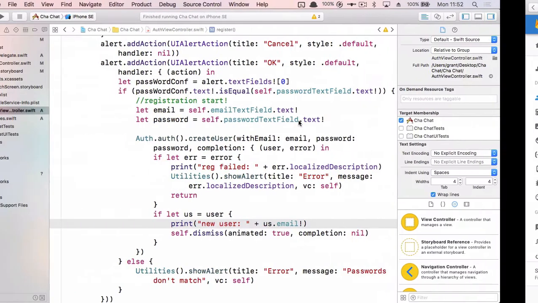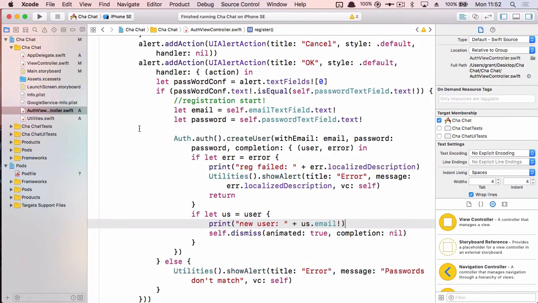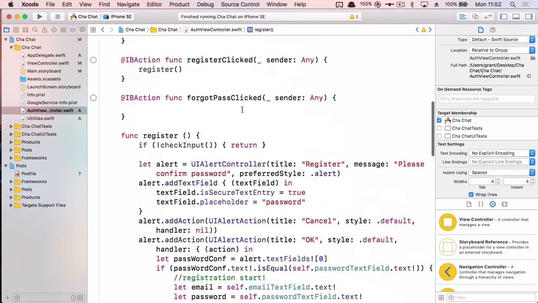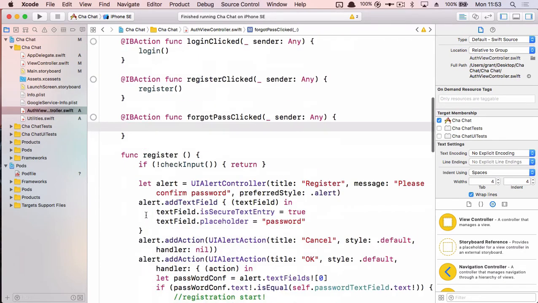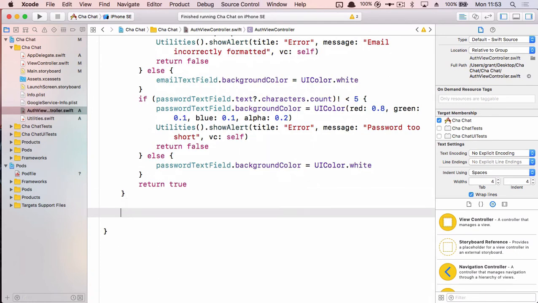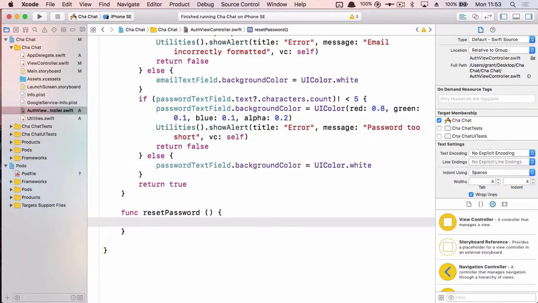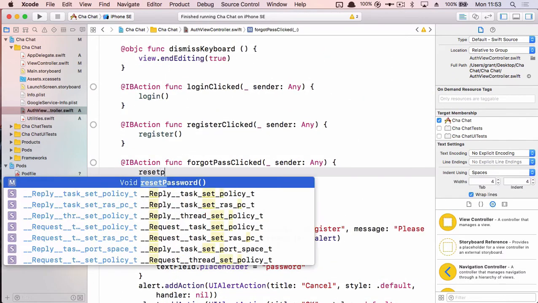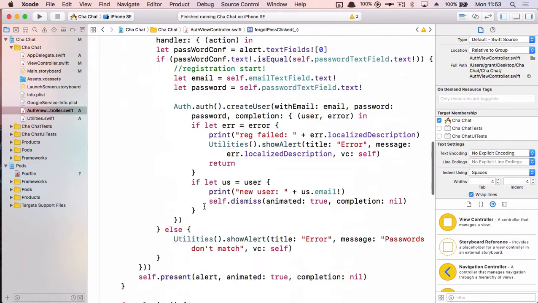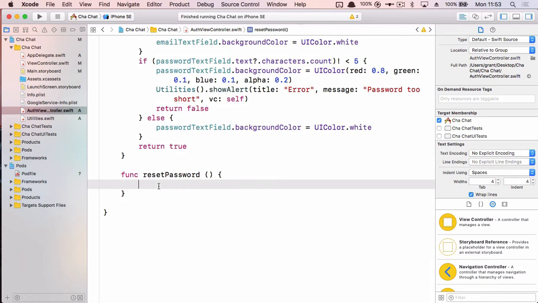Okay, but we want to do that programmatically because obviously manual is going to be a pain if you've got 1 million users and 100 of them forget their password every day. So in our auth view controller, under forgot pass clicked, we can actually do that. So let's create a function down here somewhere. Function. Let's call this reset password. And then let's call that function, so I don't forget it this time, in the forgot pass clicked button click. Okay? So reset password.